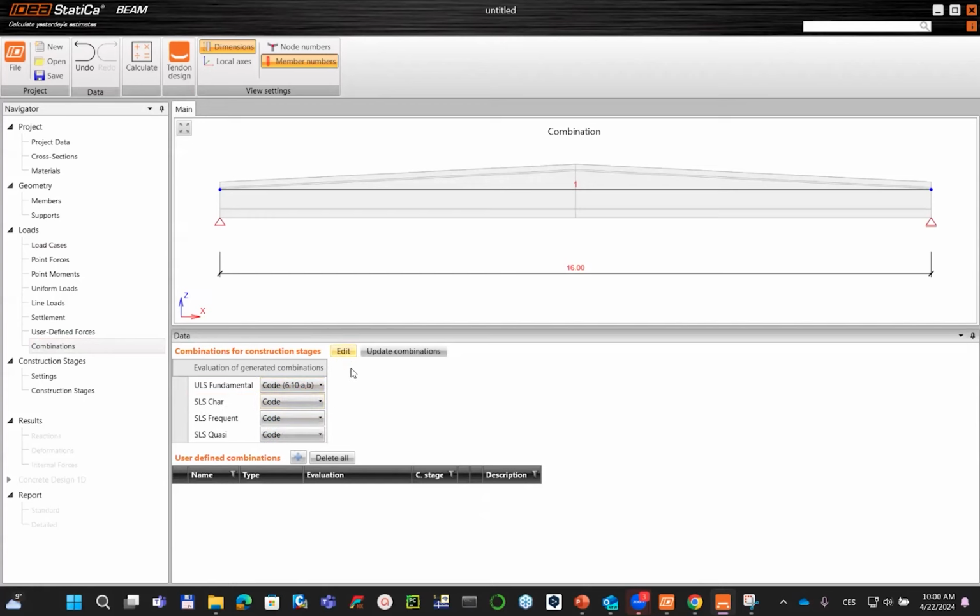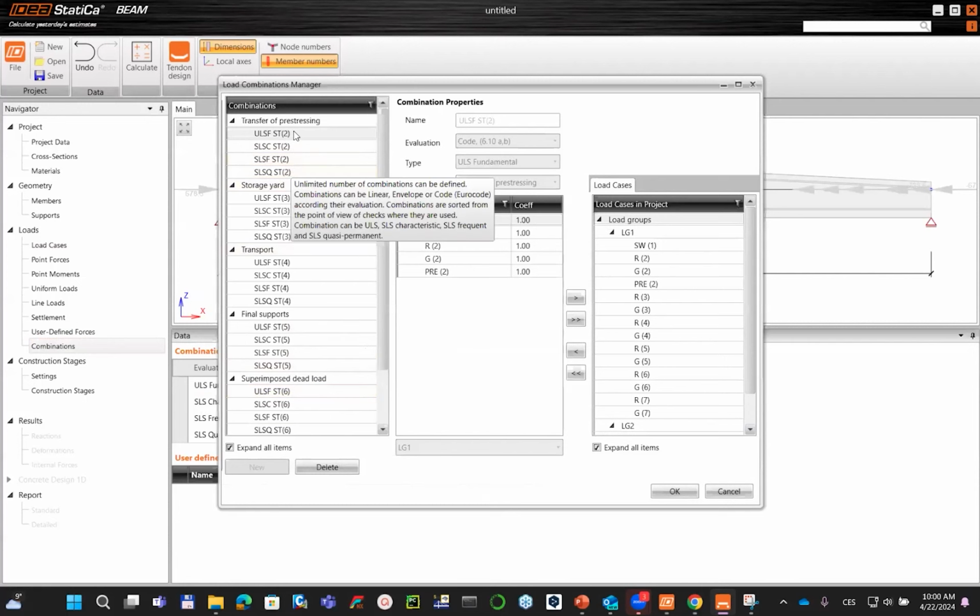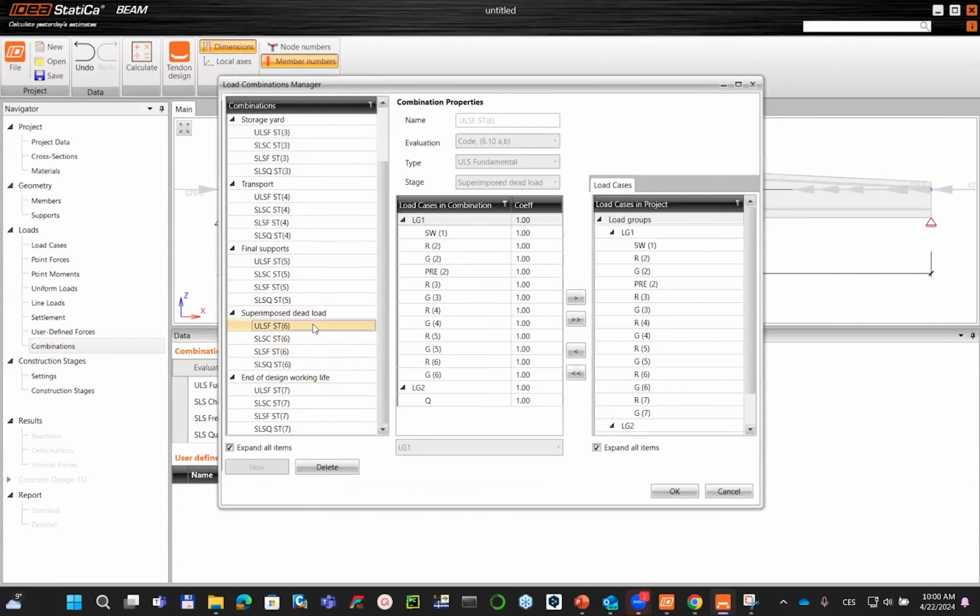If you jump into the edit mode, you can see there are the construction stages, and in the construction stages, everything is based on the code. And here is also the variable loads. If you create another variable loads, you will just drag and drop from this column to any construction stages you want, because generally the software doesn't know where you would like to use your variable loads. It's mainly in the final stage or at the end of the design working life can be.